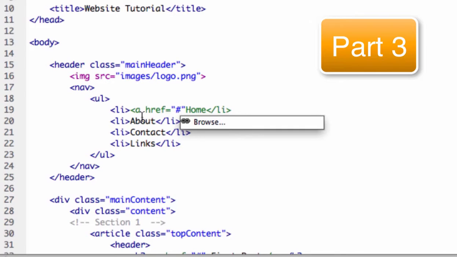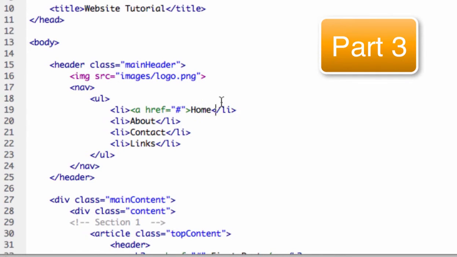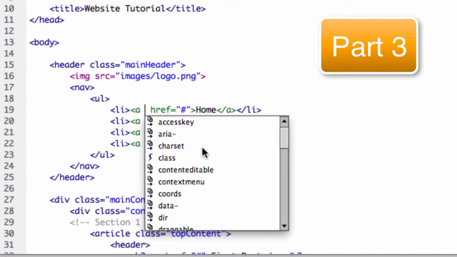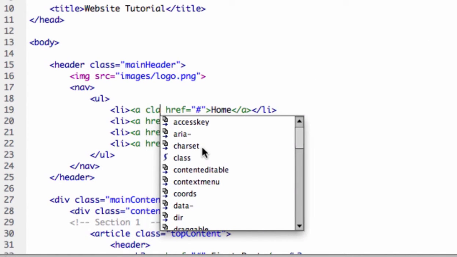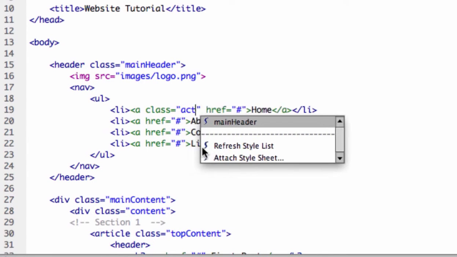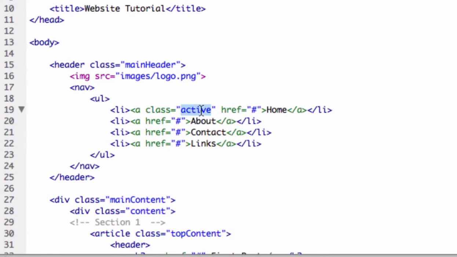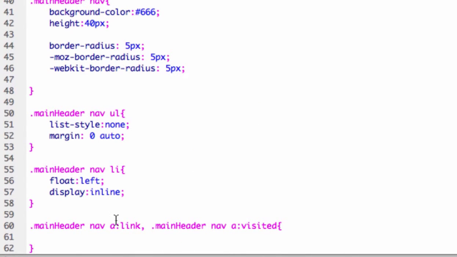Again, we'll use the pound sign here because we're not really wanting to link to anything specific. Okay. And actually, we may want to go ahead and, on this first one, do a class and call it active. We'll deal with that later, but that'll basically make it so the first link is showing a different color, saying that it's active. Alright, let's go back here.